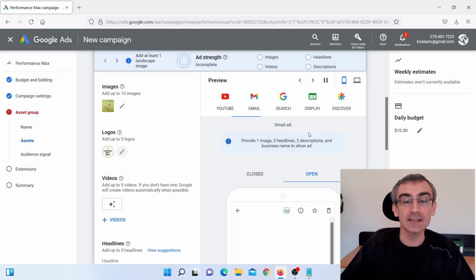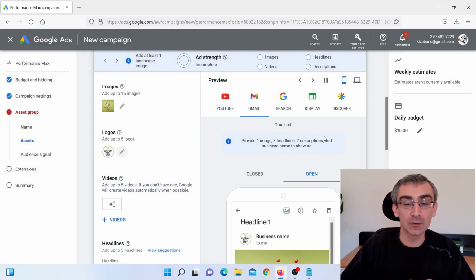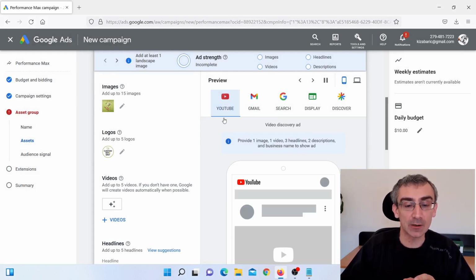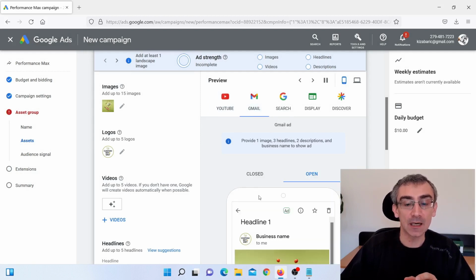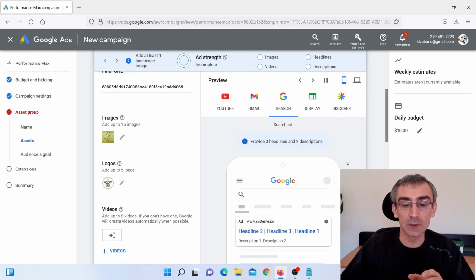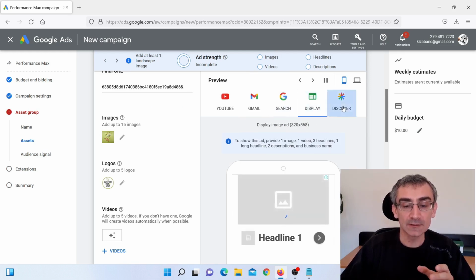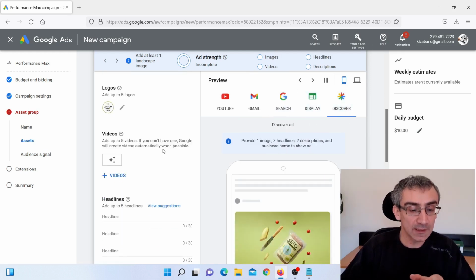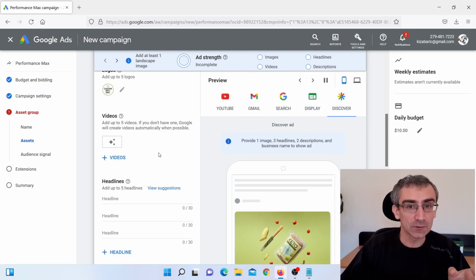And here you can see how your ad will look on different platforms. Here you can see how it will look on YouTube. Here you can see how it will look on Gmail. Here you can see how it will look on Google search, on display, on Discover. And when you scroll here, you can add videos. I don't want to add videos now.